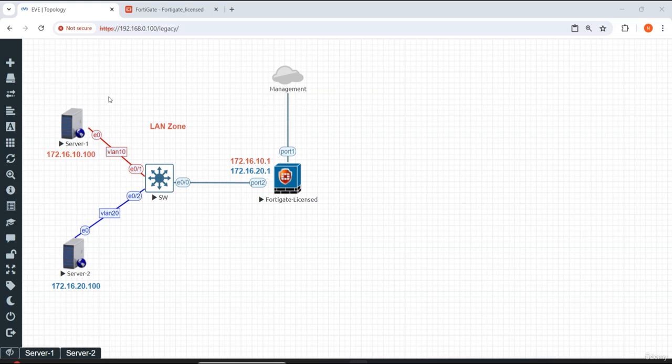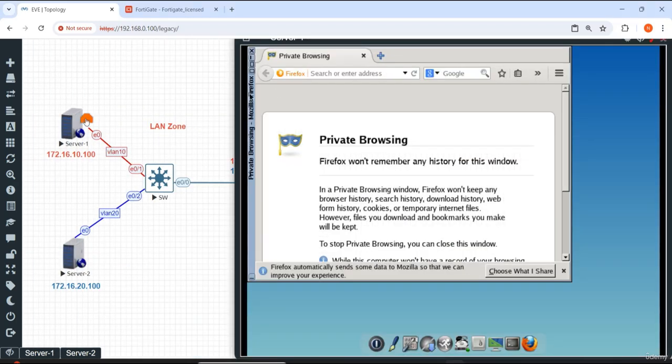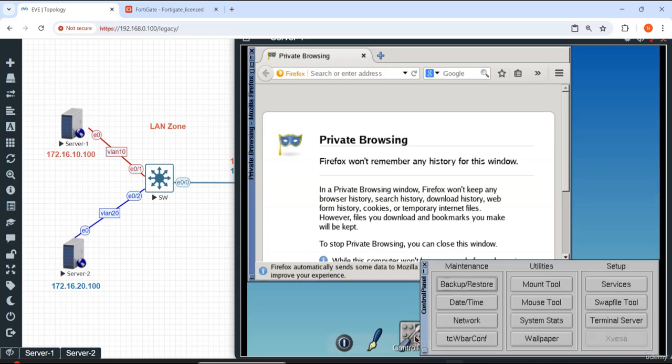First, let's start with the server configuration. For the server, I'm going to use a Linux Tiny Core. Let me open it. I have already added it here. So this is a Linux Tiny Core. If you see here, to configure an IP address, you'll see a control panel option here. Just click it.